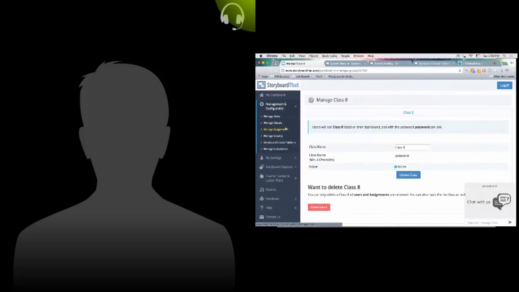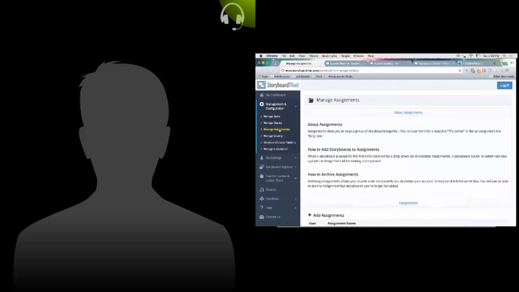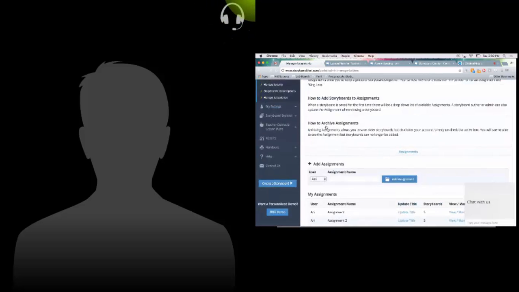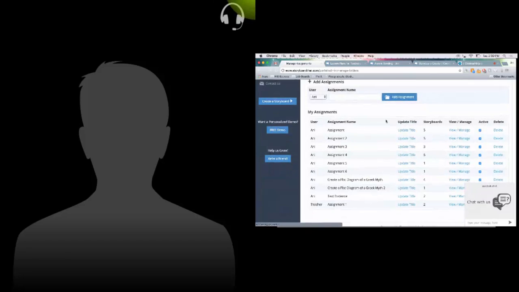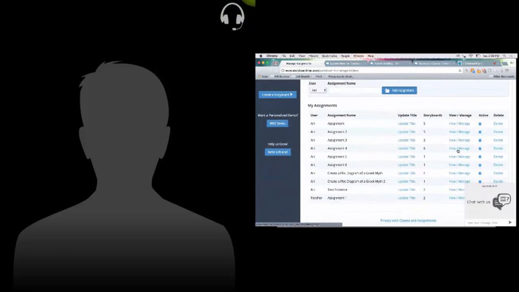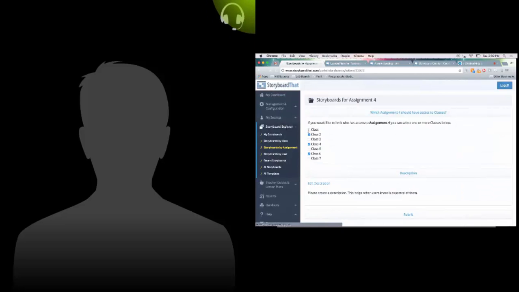And then same idea for assignments. If you want to add an assignment, you go to Manage Assignments, and you would add in an assignment here. And if you want to add it to a class, you would just go to View/Manage next to the assignment in question, and you just check mark each of the classes that you want to add it to, and you can add it to multiple classes if you have multiple classes.